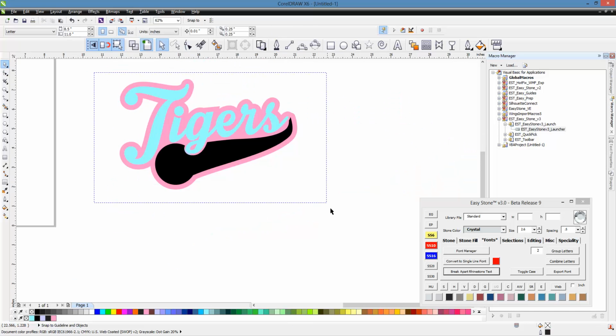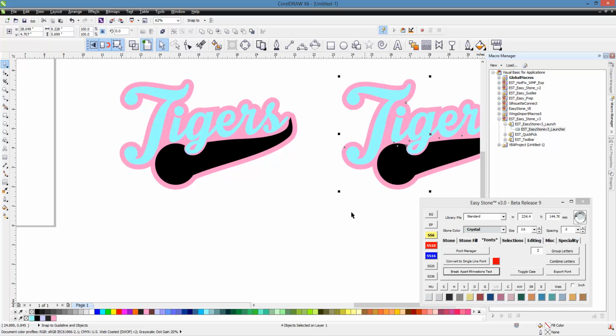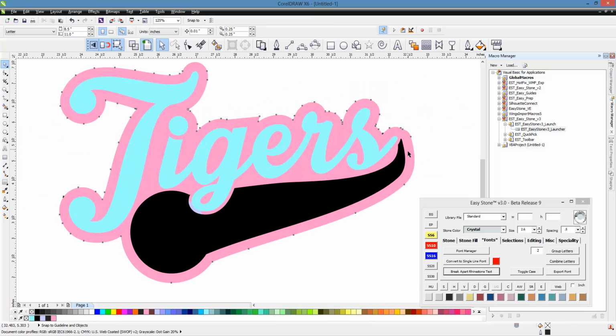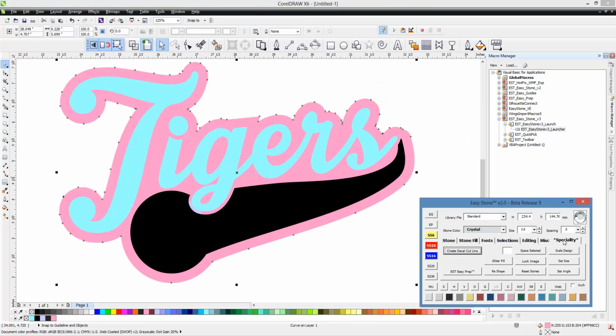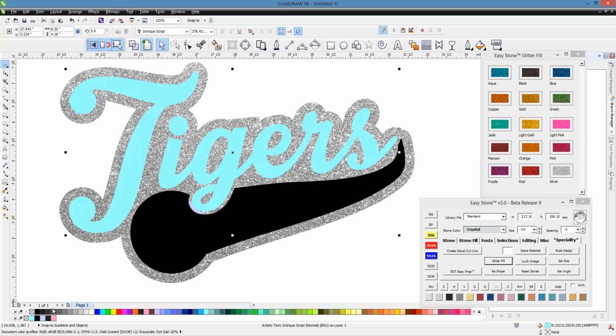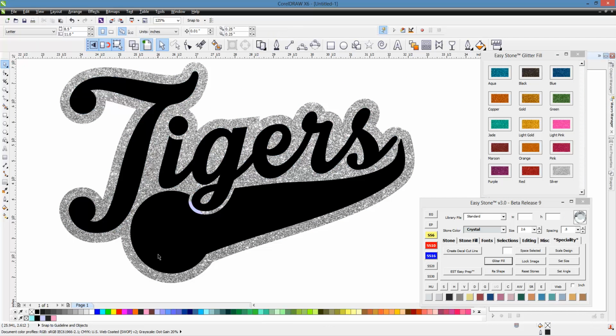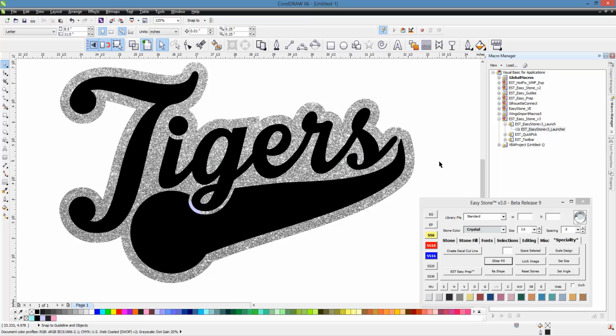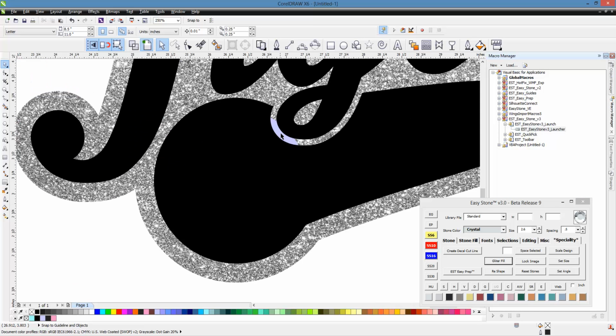So let's take this over here and apply some real colors to it and see if we like it. Let's apply a glitter fill color here of silver. We'll do black for our tigers, and of course black for our athletic tail, and that's already looking pretty darn sharp. I'm pretty excited about that. So now the next thing we want to do is this ball.